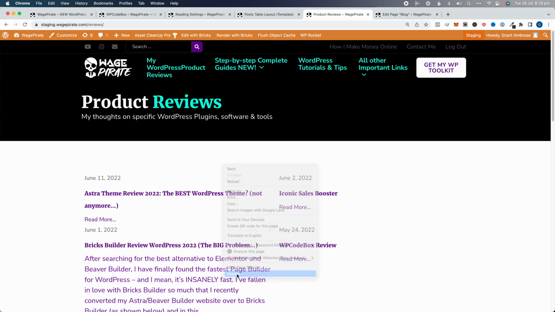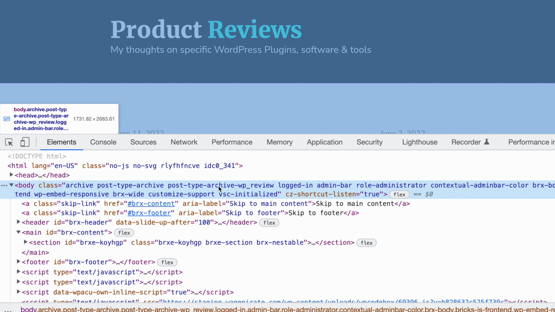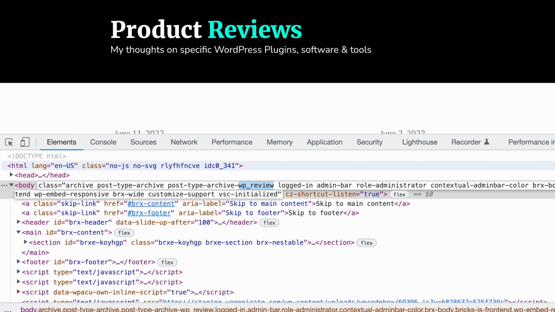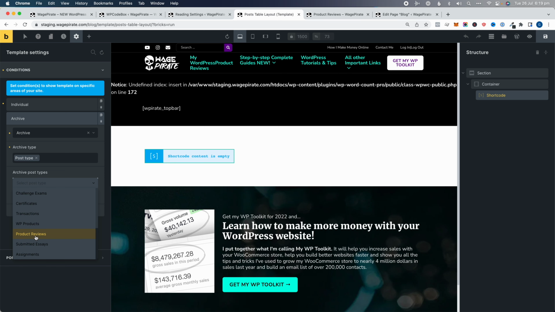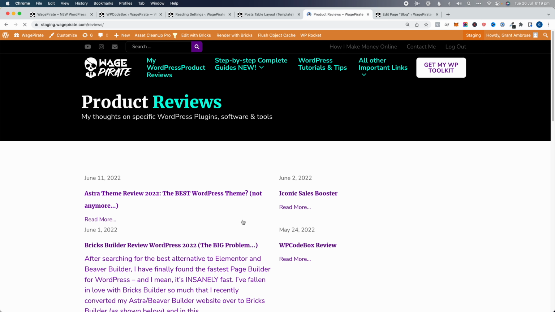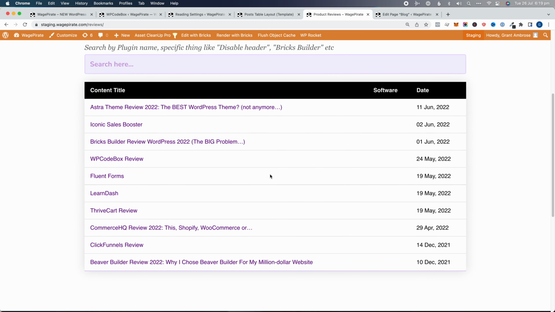Again, if we right click and go inspect element, you can see it's a custom post type archive for this custom post type in my website. So the way that we do that in Bricks Builder is very easy. If we go back to our template here, all we need to do is add a condition, and then we're going to go up here and go Archive, and then we could select a post type, and then here we could select my reviews post type, which is here, product reviews, and then we could click save. And now if we go back here and we refresh the page, now that has taken effect. So our Bricks template is now applied to our custom post type archive for our post type WP_reviews, my reviews post type.